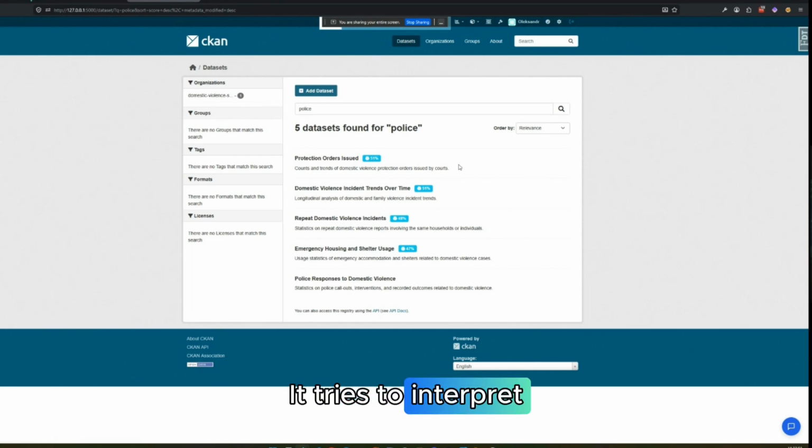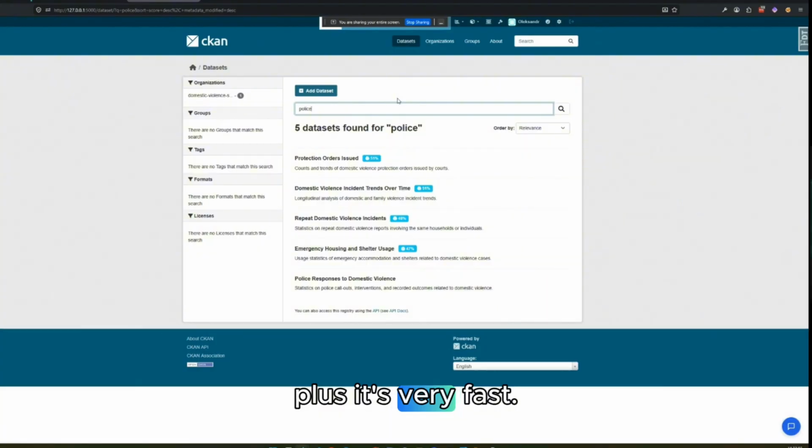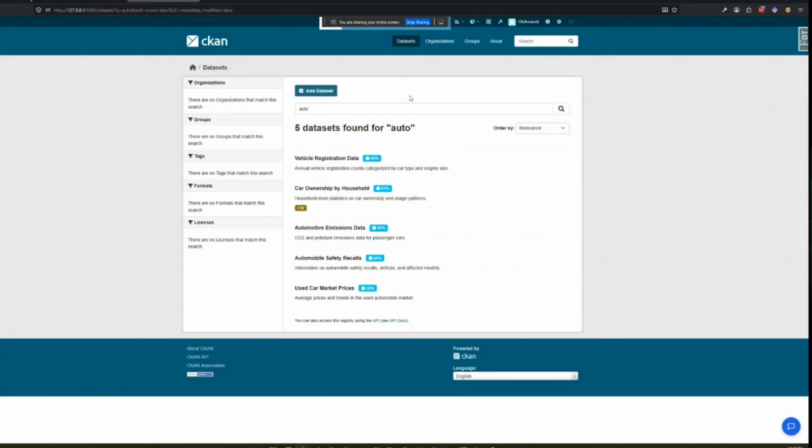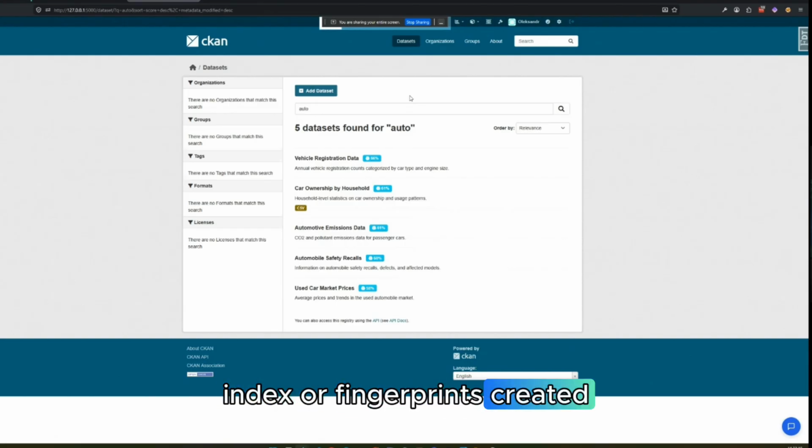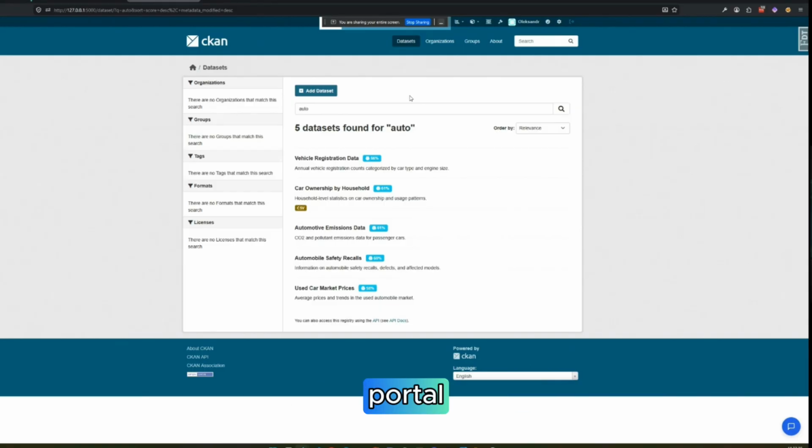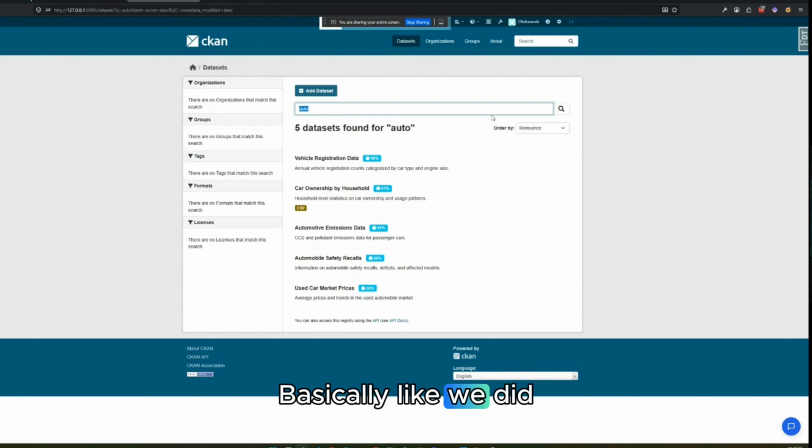It tries to interpret the meaning of a word, more like the similarity of one word to another. And in this case, it's very helpful. And plus, it's very fast. For example, if I write auto, you see, it's very fast. It's not like we were waiting before when we were talking with the knowledge assistant. In this case, we are working with the indexed fingerprints created before when we indexed the whole portal. And now we can operate with this data basically like we did before with Solr. It's not very disruptive.